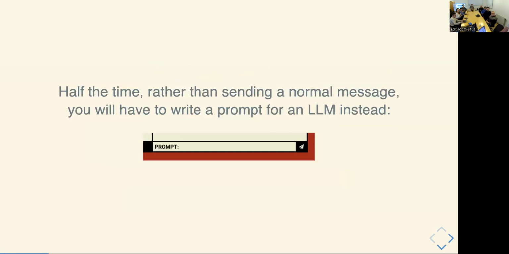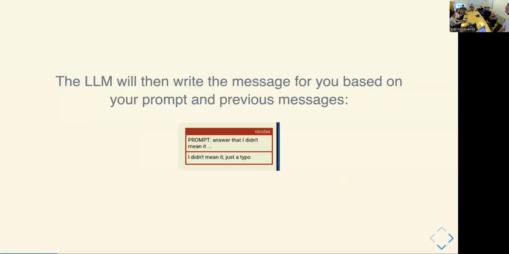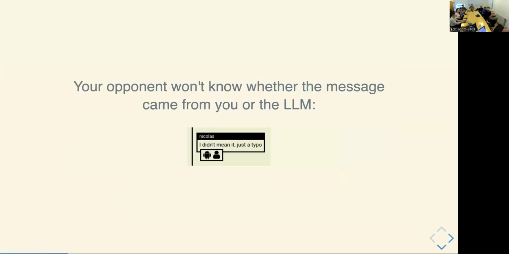But then half the time, instead of sending a normal message, you have to prompt a language model to send a message for you. And it's random, and you cannot control this. The language model will then write the message for you and send it directly to the other user. But the user won't know whether it was you who wrote the message or whether it was the language model. So it's a sort of Turing test-like situation.